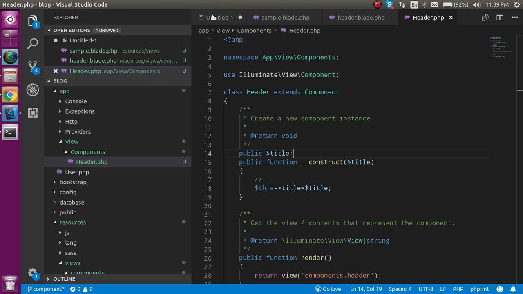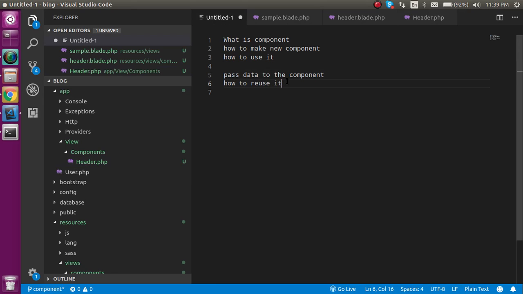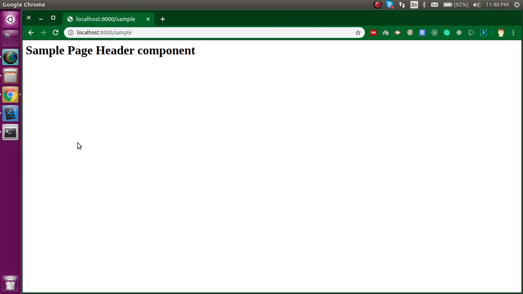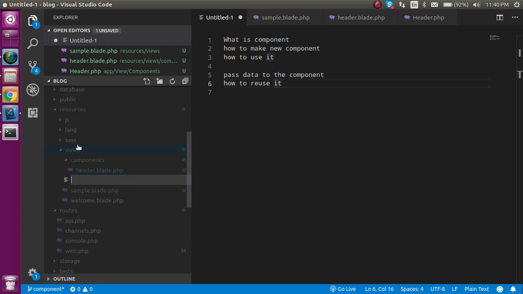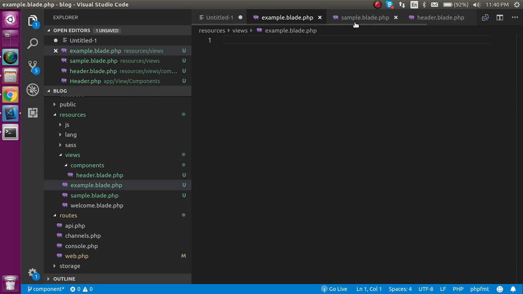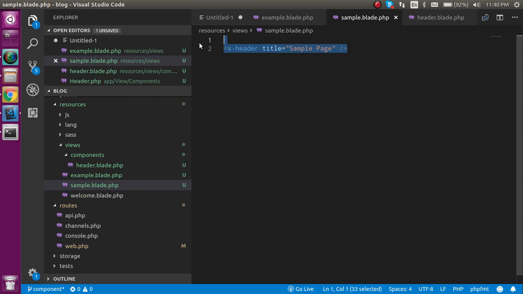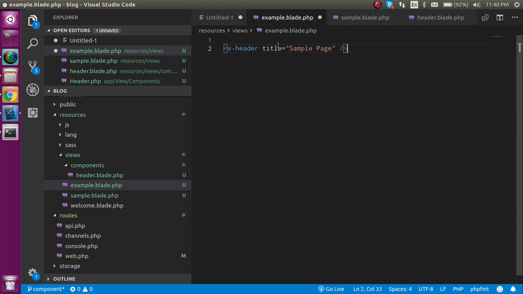Alright, so now how can we reuse it simply? Let's say I have one more file and I want to make this header common. So let's make one more file here, and the file name is example.blade.php, and just call this header component here, and here you can simply write example.